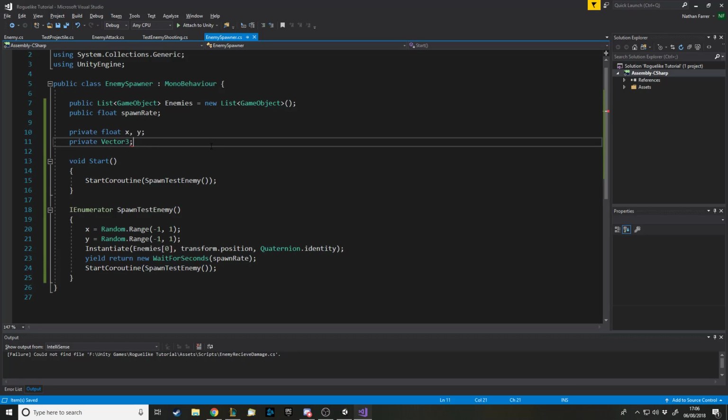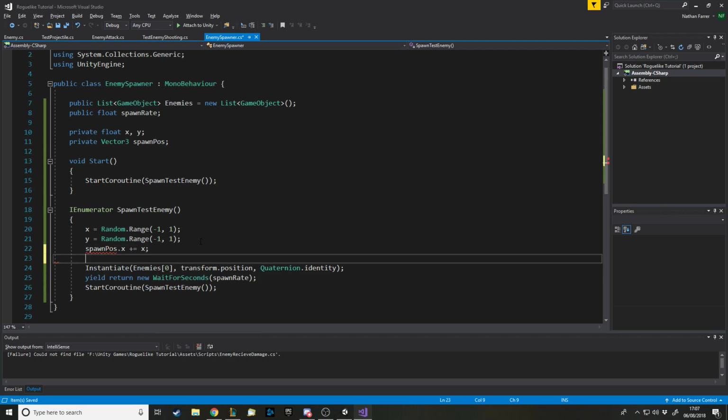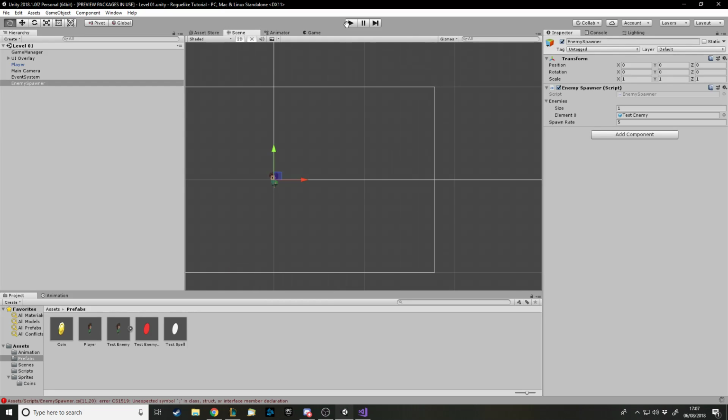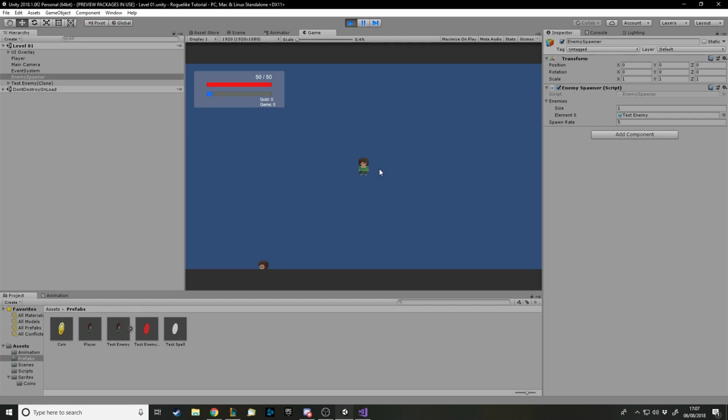So we'll call it spawn pos. Every time we're going to say spawn pos is equal to spawn pos dot X plus equals X, spawn pos dot Y plus equals Y. And then the Z should be 0. And we're going to spawn it, instead of transform dot position, at spawn pos. So now it actually spawns at a random place between -1 and 1, which is actually quite a big range.